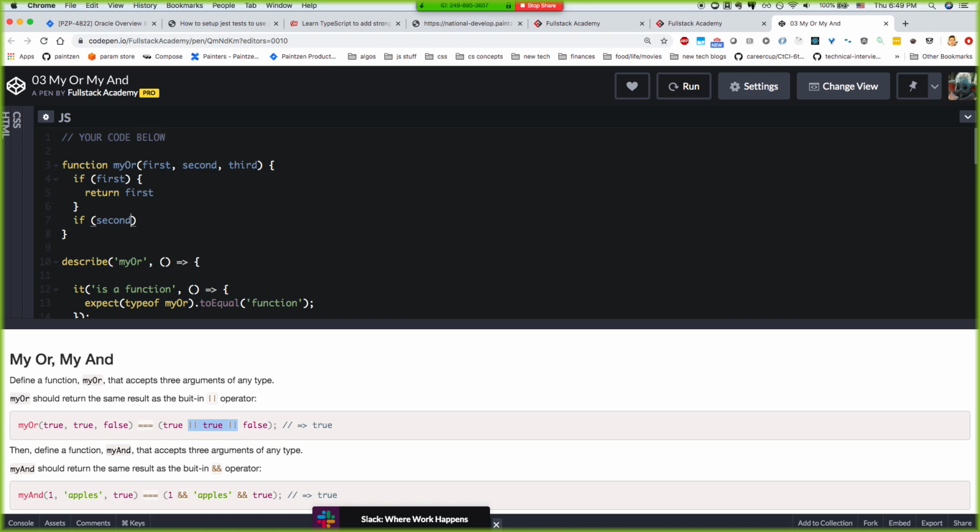If second, so we only get here to this line 7 if first is false. Otherwise, we would have returned it already. So we don't need to do another check to say, oh, if not first and second or something. We don't need to do that because we know that the function would have already stopped running if first was true. So we know first is false here.